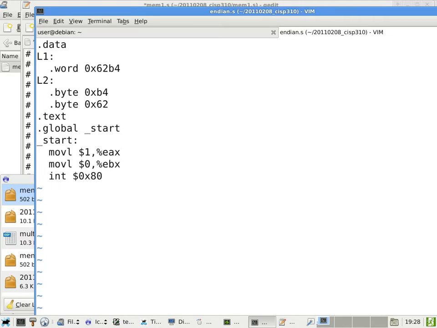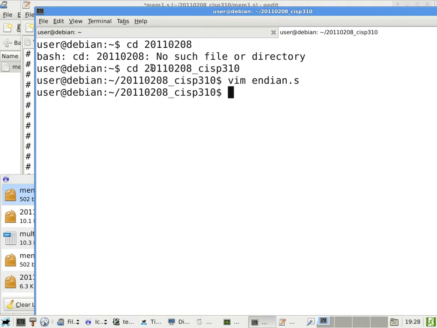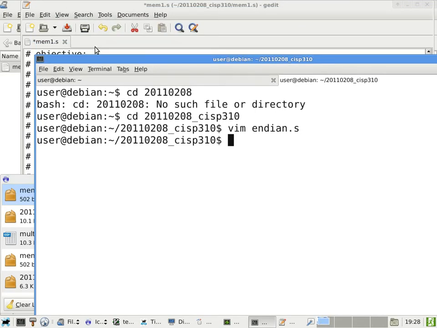I am not even using L1 or L2 in the program itself. I just want to have the labels so I can examine those memory locations more easily when I use the debugger. I need to make this window.